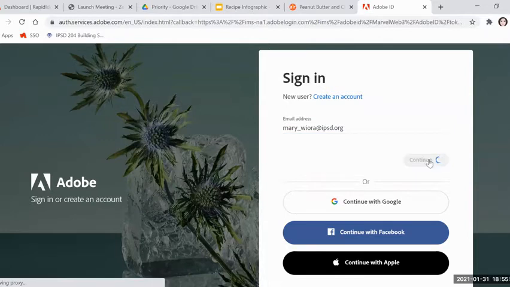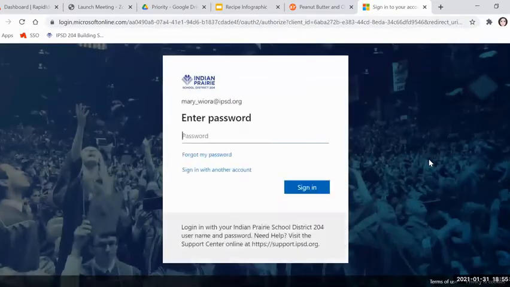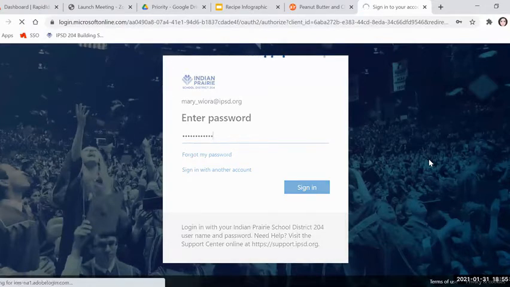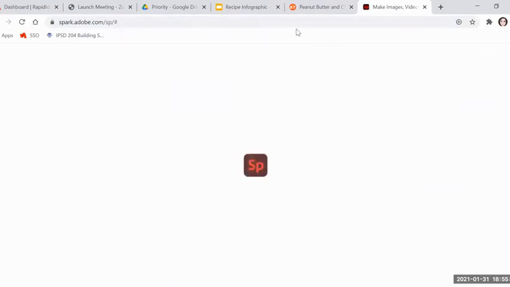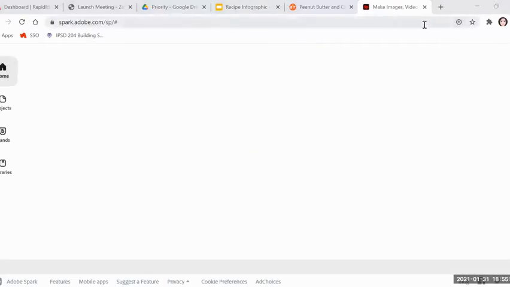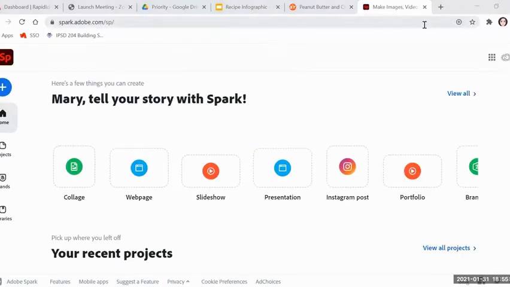The reason you are going to log in with your school account, and it actually might redirect you to your single sign-on page, and then you will type in your password. But the reason why you're going to log in with your school account is then you can access features that our school district has with Adobe Spark. It takes a moment to log in.